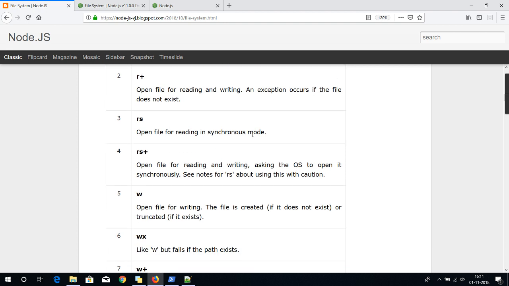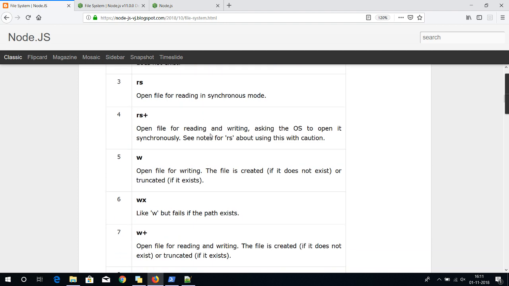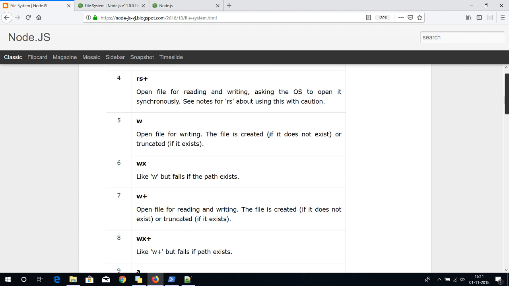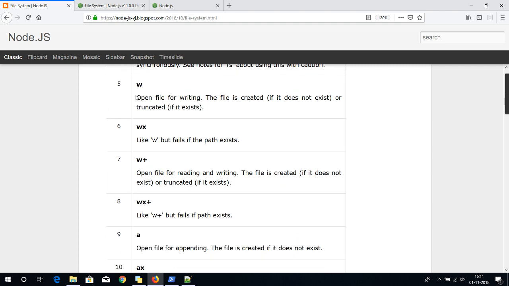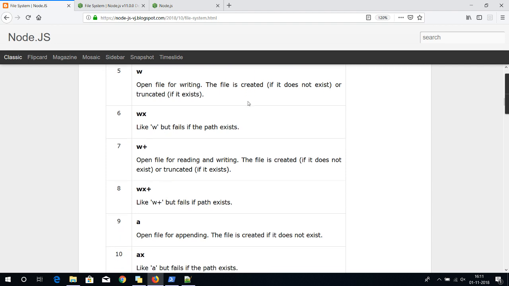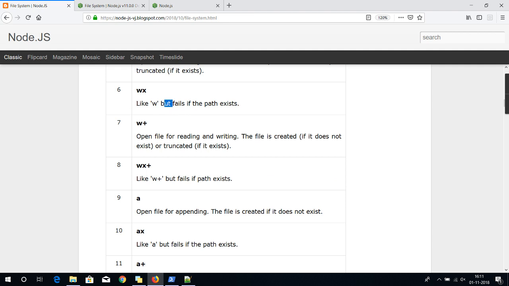If you want synchronous mode, then use rs, and the same happens with rs+, which is reading and writing in synchronous mode, also with an error if the file does not exist. Now the write modes. w opens the file for writing, and it creates the file if it does not exist. Otherwise, it overwrites and truncates all the contents, which means it overwrites the file. We have wx, which fails if the path exists or the file already exists.